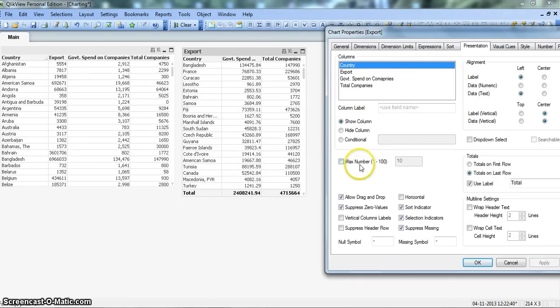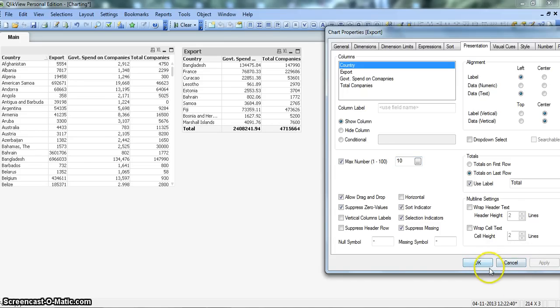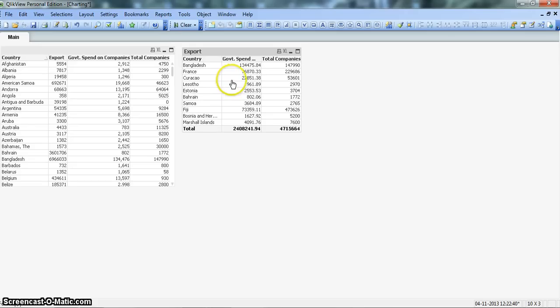Other properties can be the maximum number of rows you want to show in this table. For example, if you just want to show 10 rows, you click on enable max number and enter that number, 10 or anything. After that, you click apply and okay, and the rows will now be limited to 10 rows. This is not like first 10 or last 10 rows. It is simply the rows as you imported them, now coming here and showing you the restricted information.